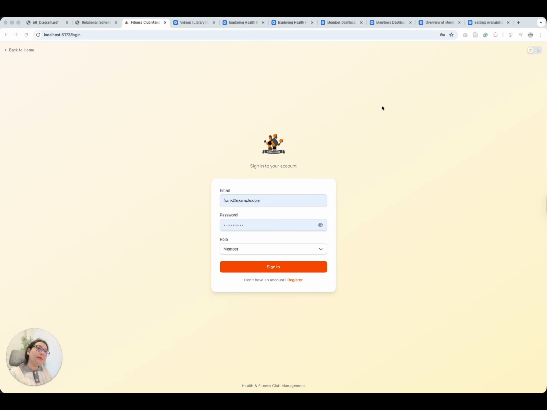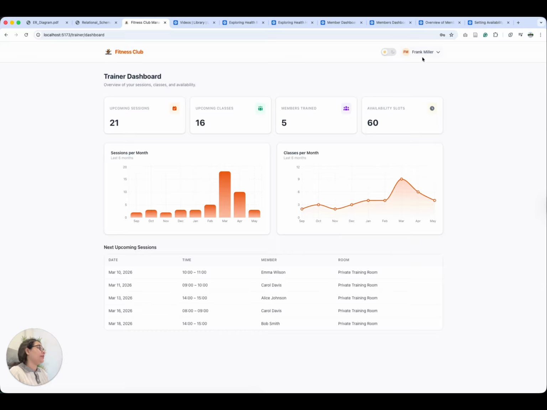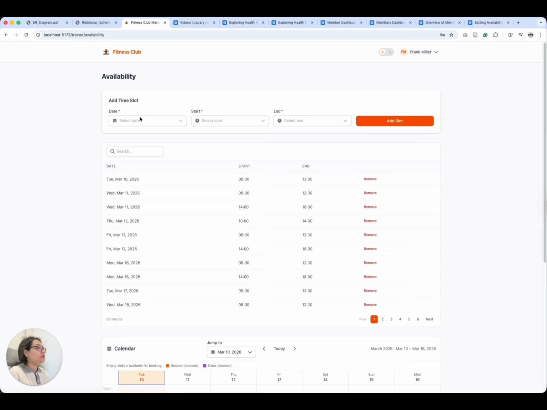Now I want to show you operation 5, that is setting availability from the trainer side. Frank is the trainer here, and I will select trainer from here and log in as a trainer. So Frank Miller is a trainer, so I will try to set an availability for him. I will go to the availability section and add a time slot here. Let's see, for 11 March 12 p.m. and then up to, suppose, 1 p.m. Okay, now I will try to add this slot.